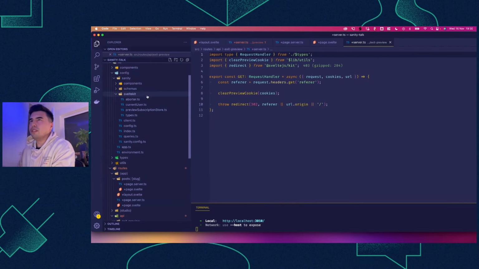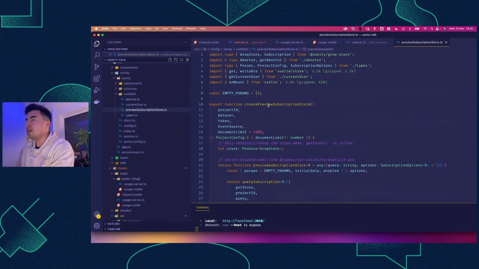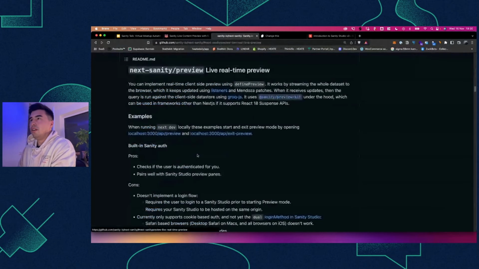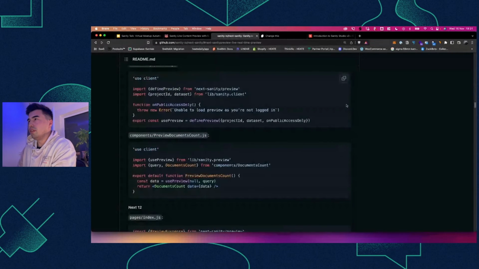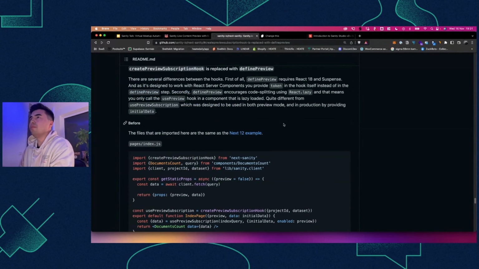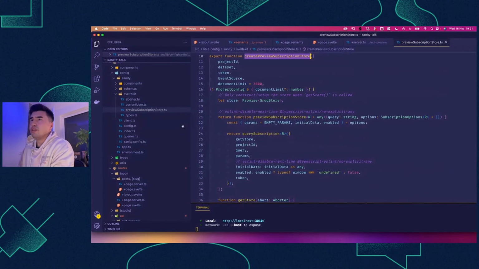So right now, the hook that takes care of previewing, I call it the Create Preview subscription store. I believe inside the Next.js package, this hook is called Create Preview subscription hook. I took that approach and made it its own Svelte store. So right now this is inside of this code base.